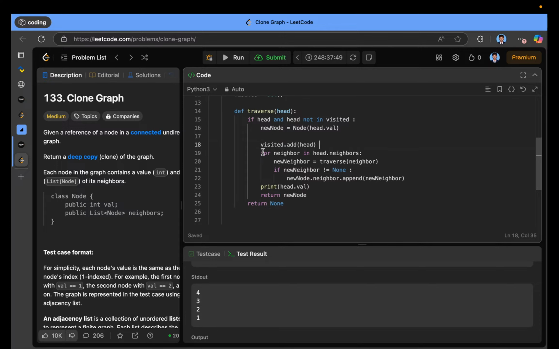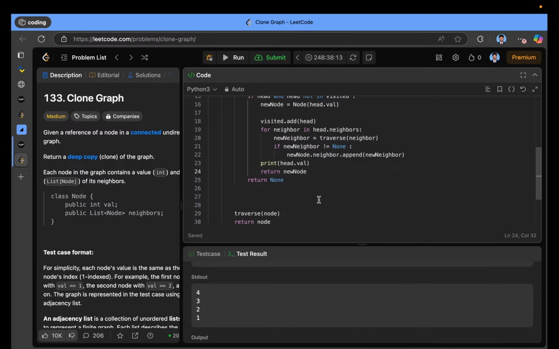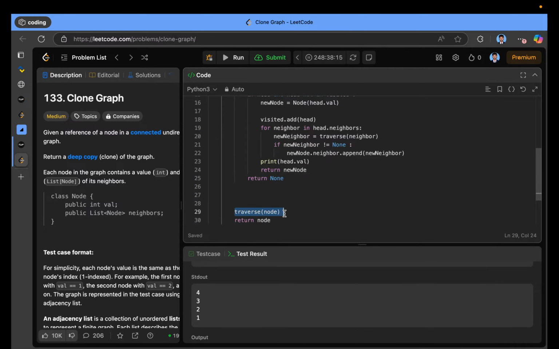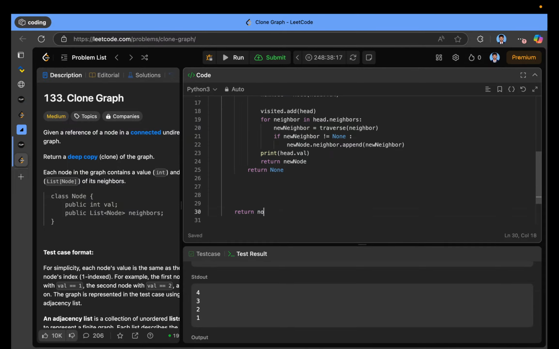Okay, now in neighbor, go for each neighbor, do whatever you have to do, and return the new neighbor value. I say node, and if it is not equal to none, then just append that new neighbor. Okay, and return the new node. So here I just return. This should complete our answer.